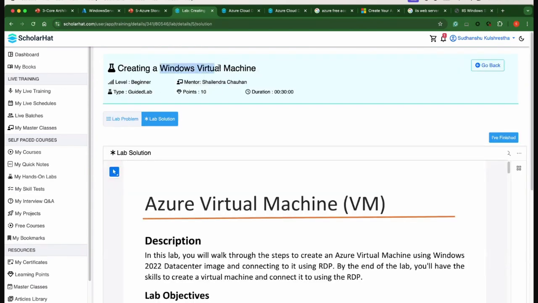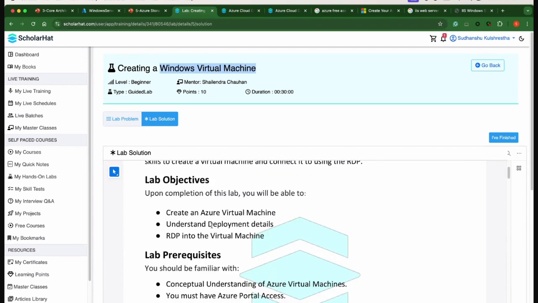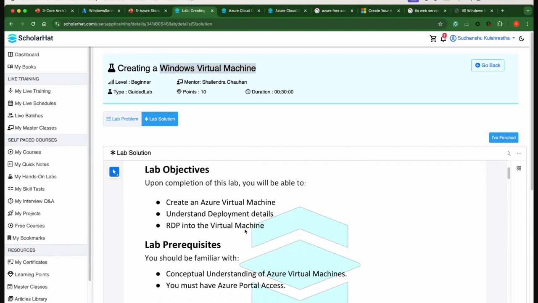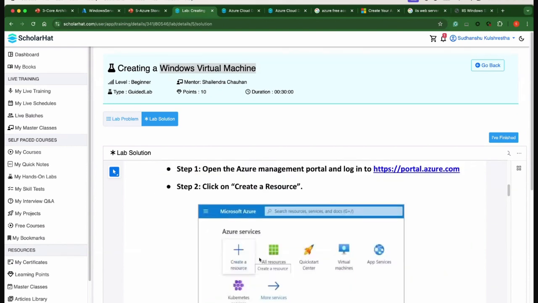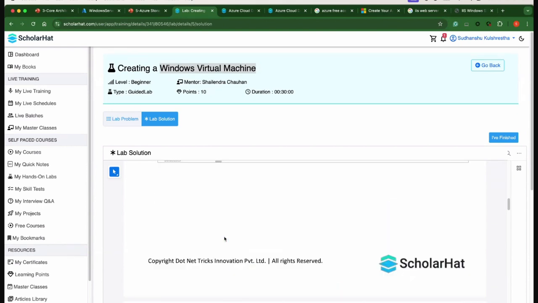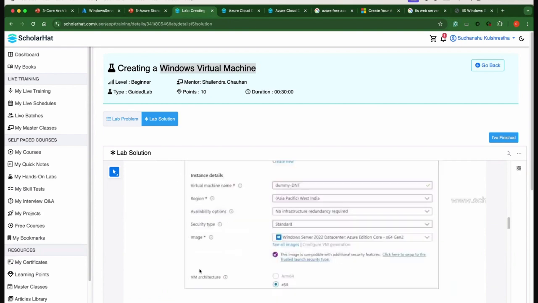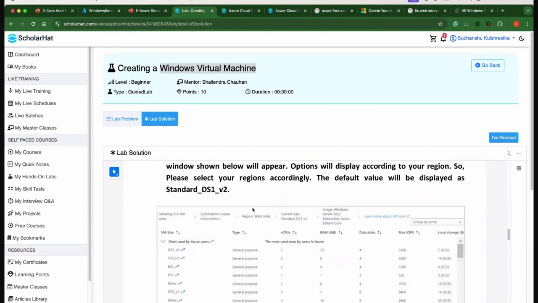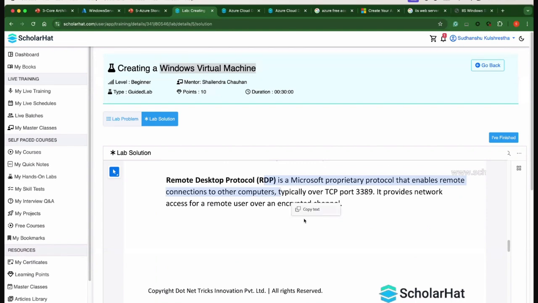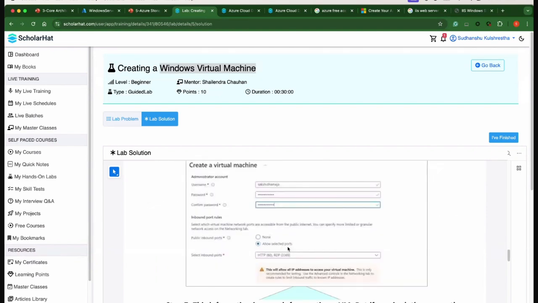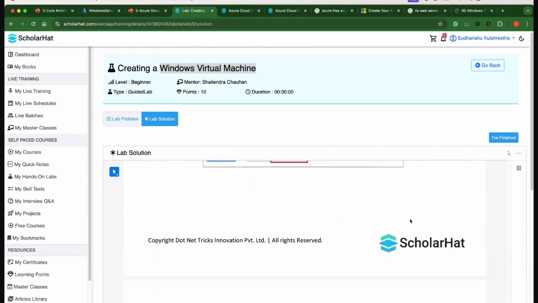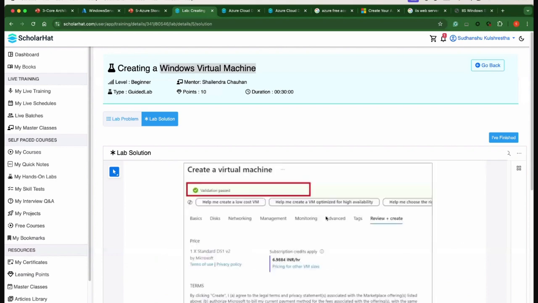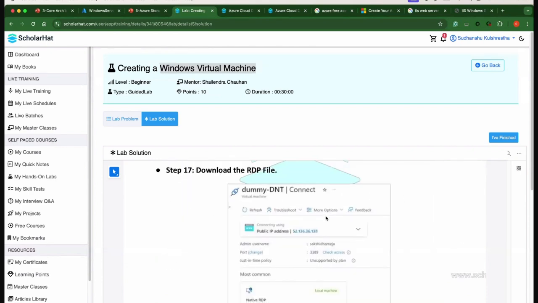So in this create a Windows machine lab, in the Scholar Hat platform, you are creating a machine and RDP into the machine. Okay. So let's say create resource, Windows server, all of that we configured. The size, RDP protocol requires 3389, disk, management, validation pass, RDP file.